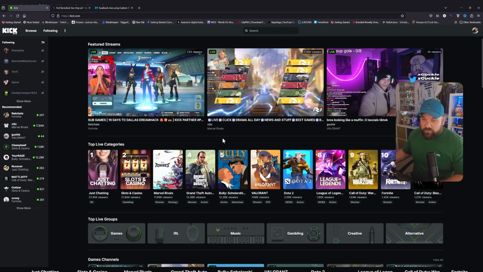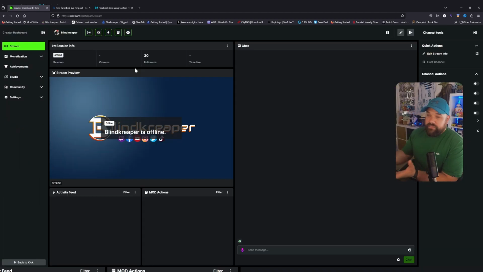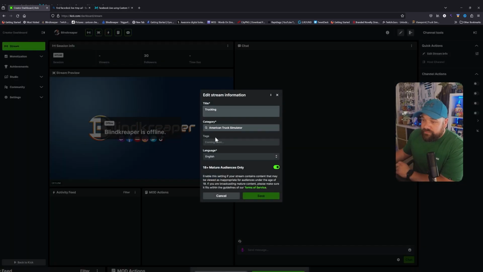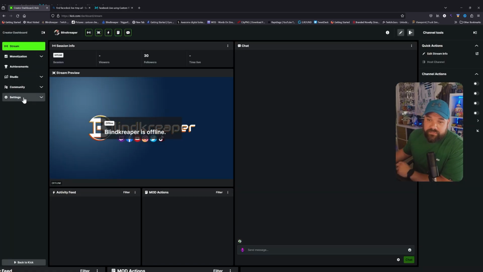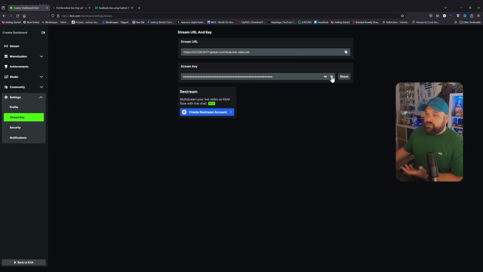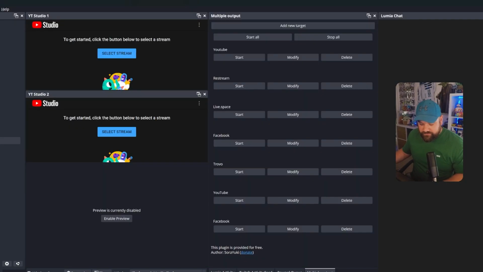Okay, so as I said, Kick's a little bit easier. All you need to do is go to your creator dashboard, and then obviously we get this page. What you then need to do is go to Edit Stream Info, put in your information for your stream, then head down to Settings on the left-hand side, and click Stream Key. You can then copy this into OBS.